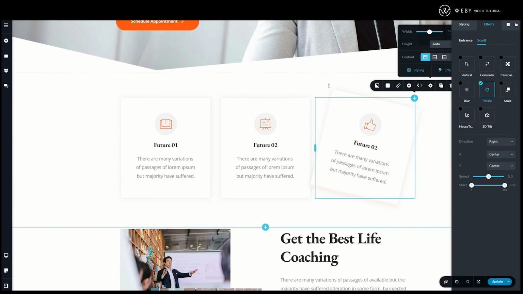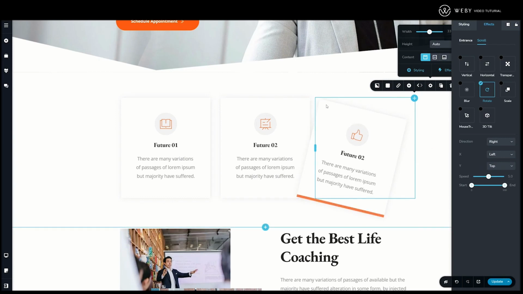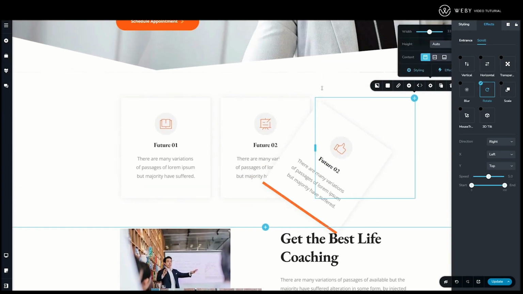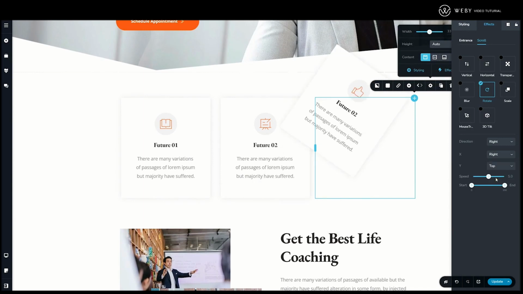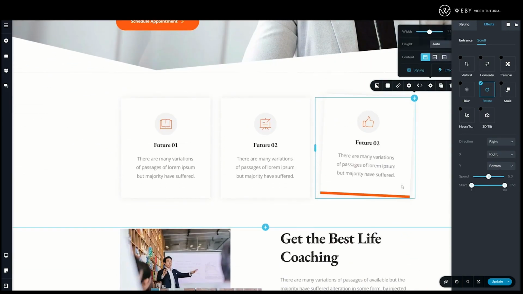But if you wanted to rotate to any corner, we can set it to the left for the X and to the top. Now it's going to be rotating around the corner here in the top left corner. I'll put it again on right for this one and then bottom for this one. And now it will be rotating here at the bottom right. This is actually a very cool effect, and you can see it comes into play in the middle of the page.